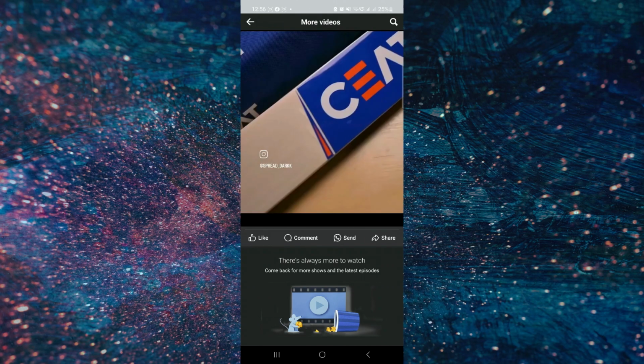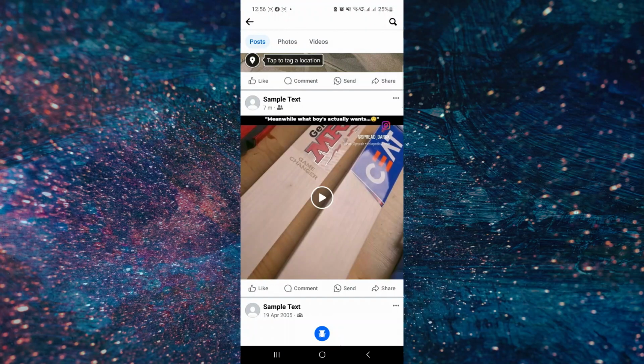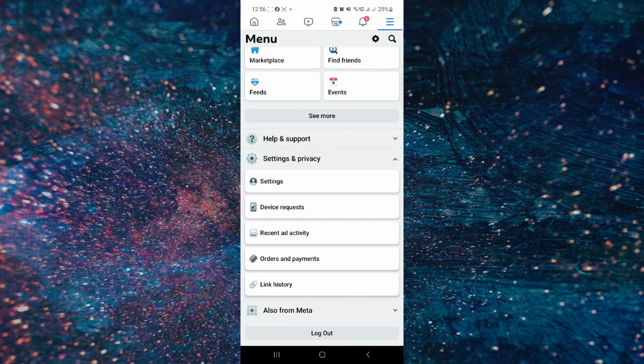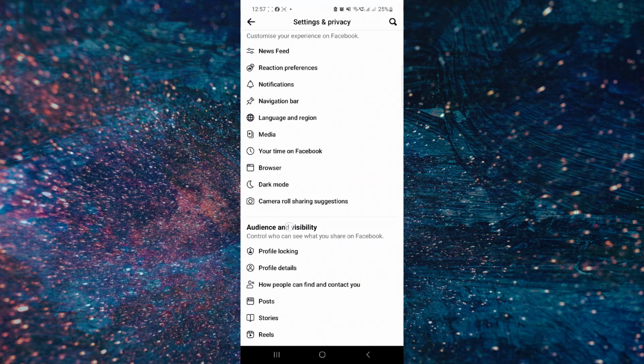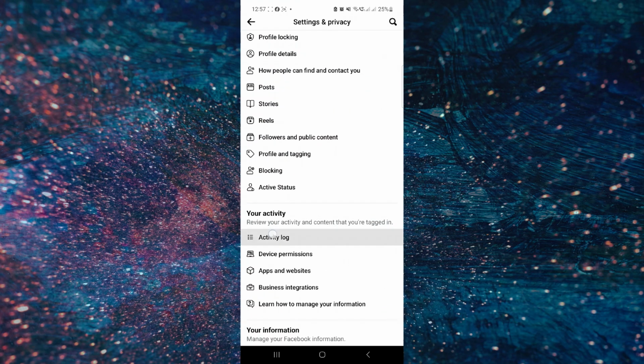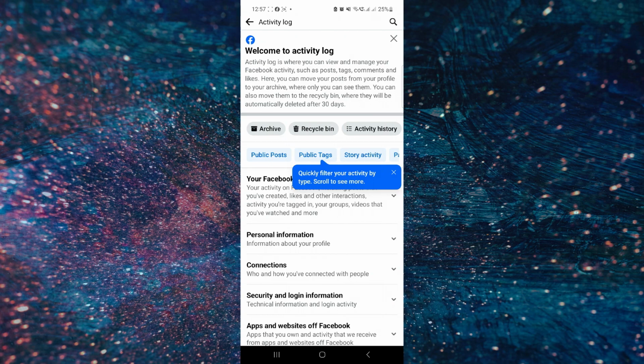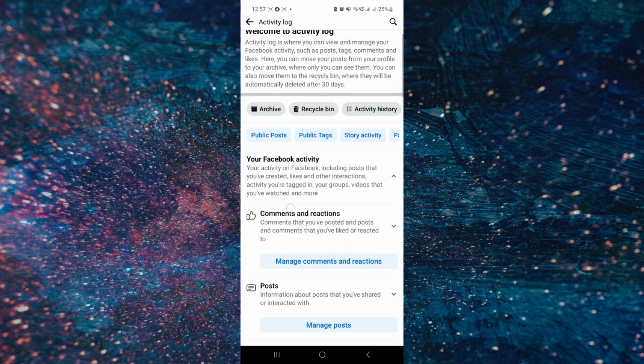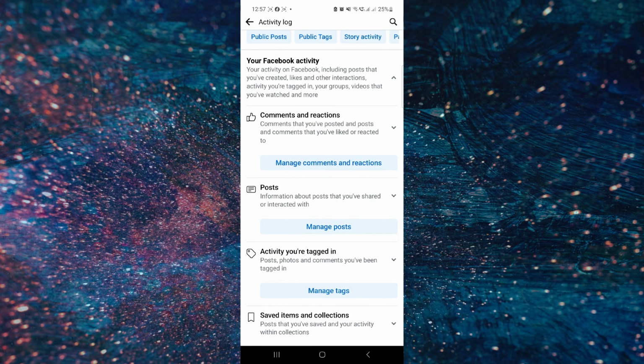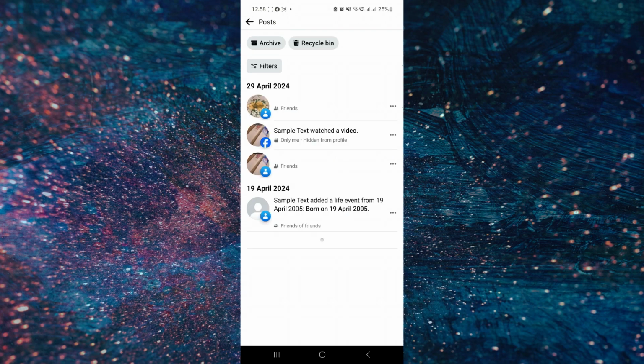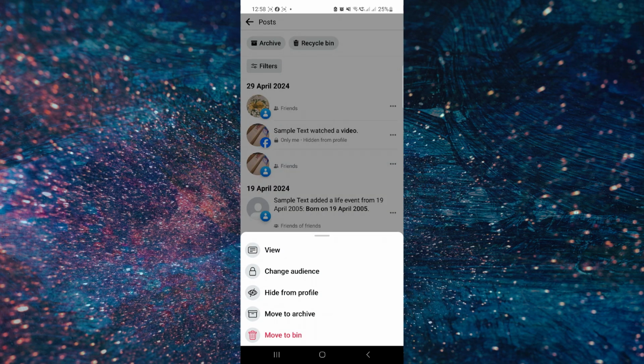Now the other way you can watch this is if you go back and go to settings, and now in the settings if you scroll down and tap on activity log, and here tap on your Facebook activity to expand it. Now scroll down a little bit and tap on manage posts. Here you will be able to see all your posts. So go and find the video whose views you want to see and then click on three dots, then click on view and you'll be able to view this again.